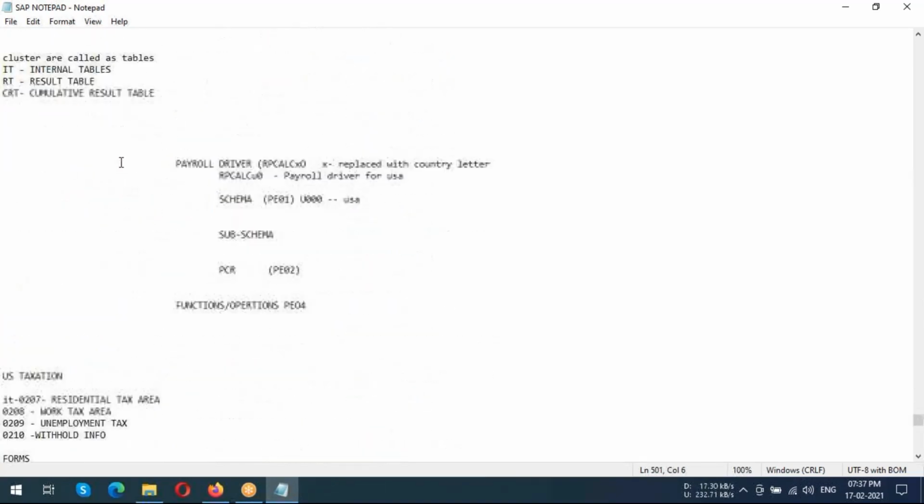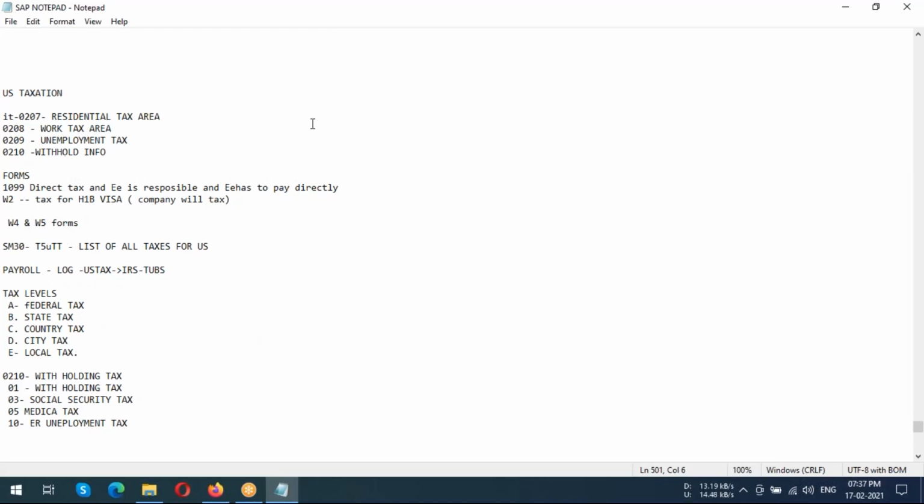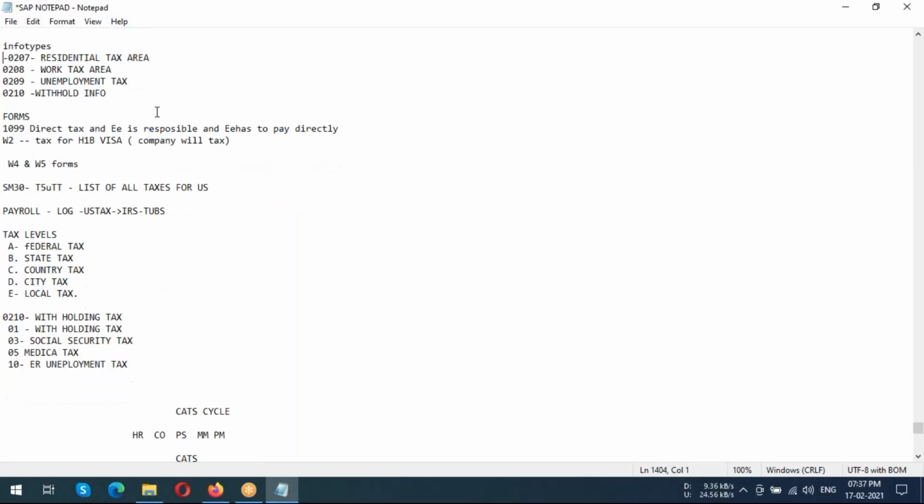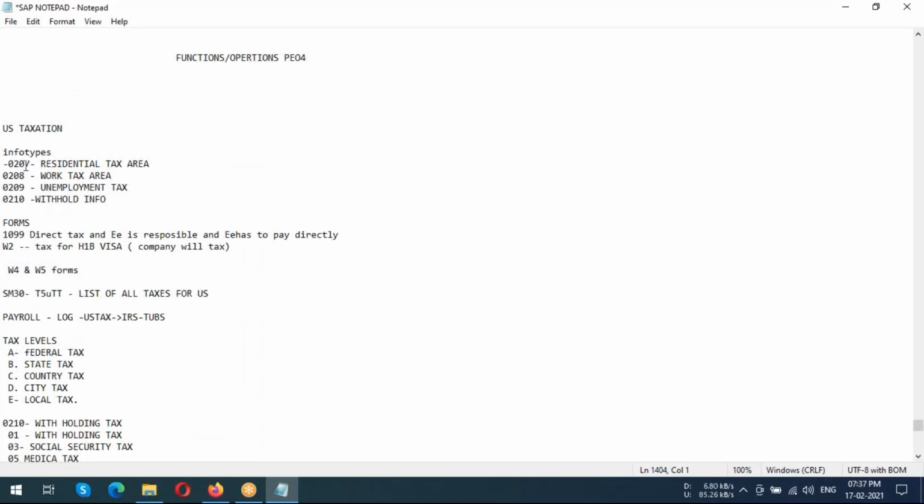So let us see taxation activities. These are the taxations for which you need to maintain info types. Info types of the US taxation. These taxation activities are very important here. Let us see the different taxation. You should maintain here 207, 208, 209, 210. Please write down, these are all taxation activities. Step by step we can discuss.